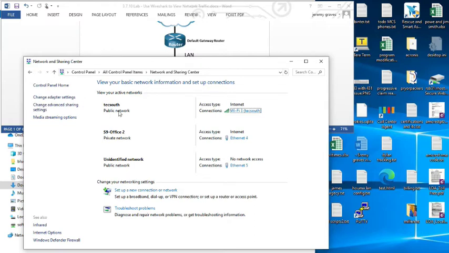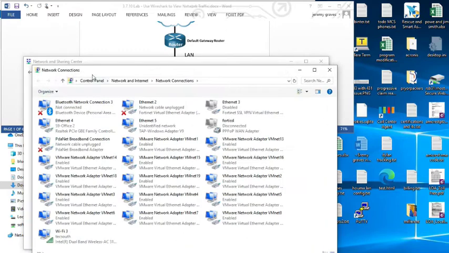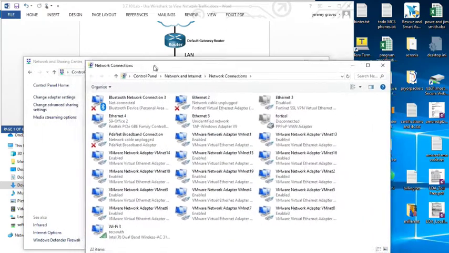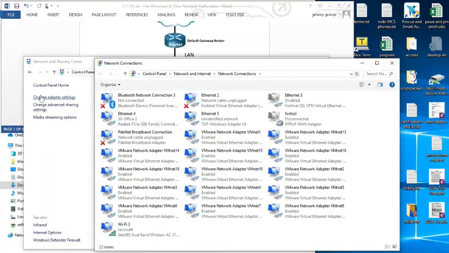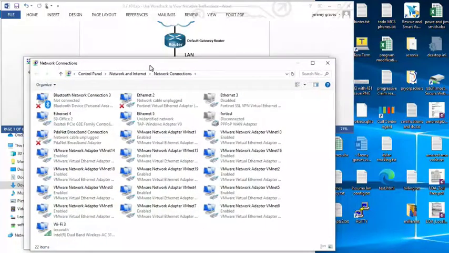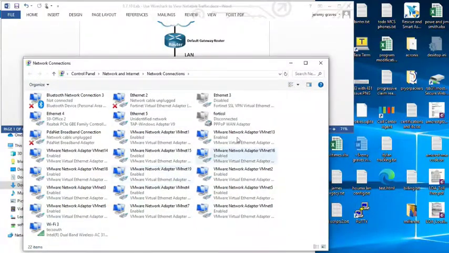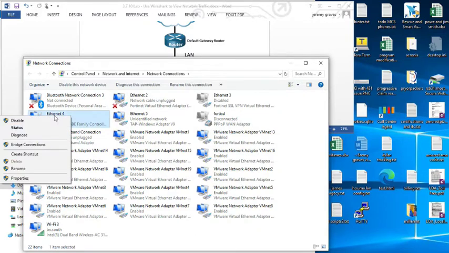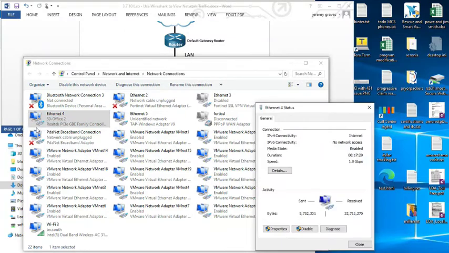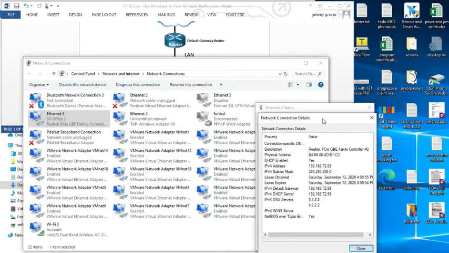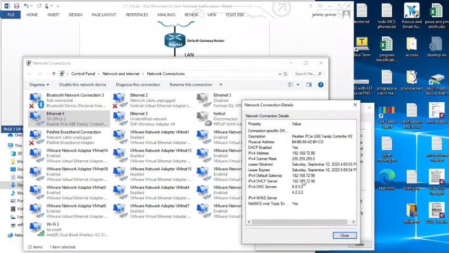So to view the actual adapter properties, you hit change adapter settings. It'll bring up this new network and internet connections box. From here, I can actually see the connections that we're going to use with Wireshark. I can right click, I can do a status, I can see details, and it shows me how my network card is configured.